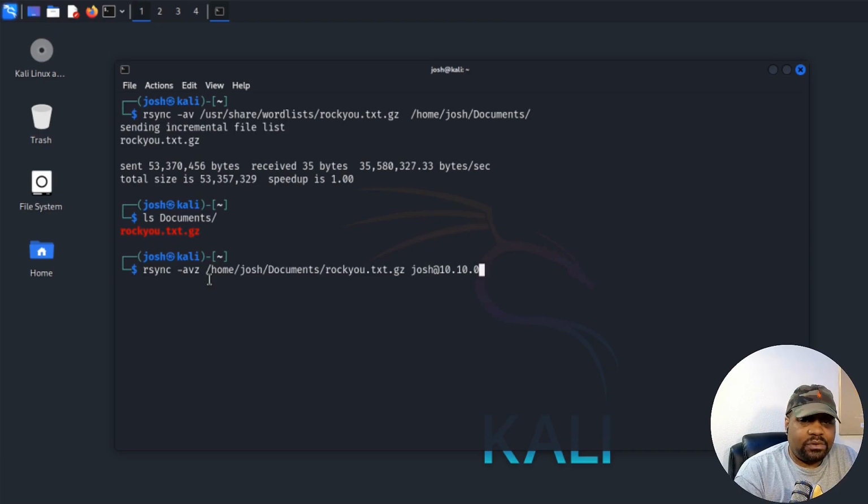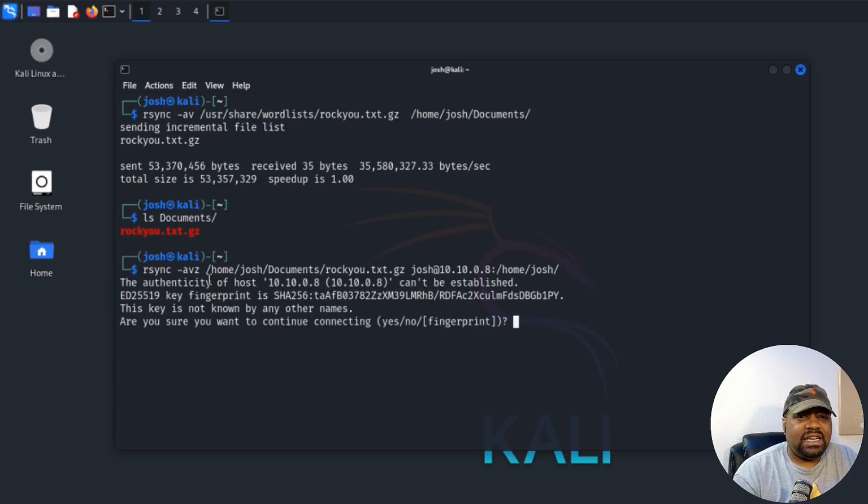Let's say you don't have that account over there. It's like a root account or a user account or something like that. Whatever user account, you type in that user account, the @ symbol, and then the IP address of that server. And then from there, you have to put a colon, and then you have to specify where you want it. And so I have a home directory over there, and then Josh, and we'll just drop it in my home directory on that server.